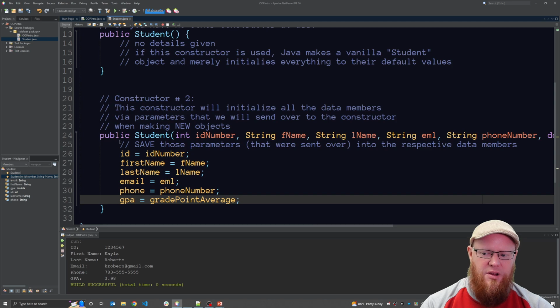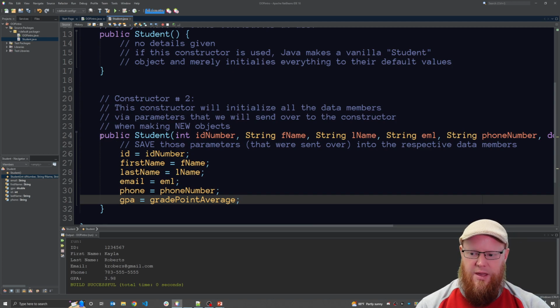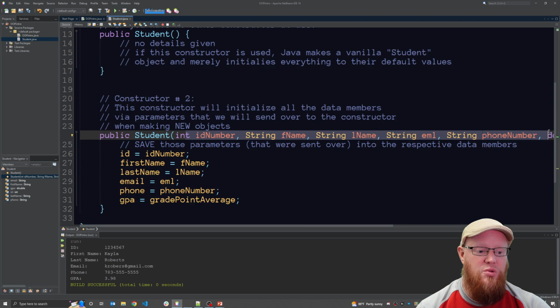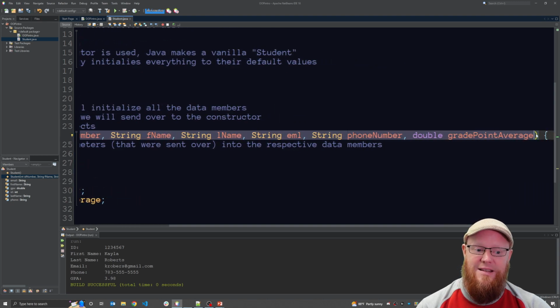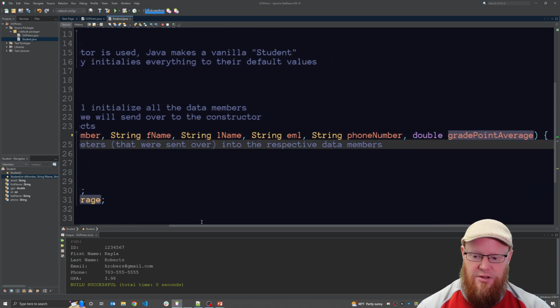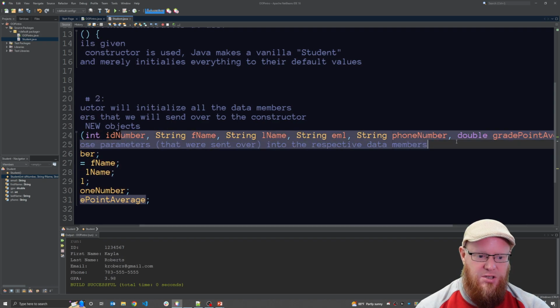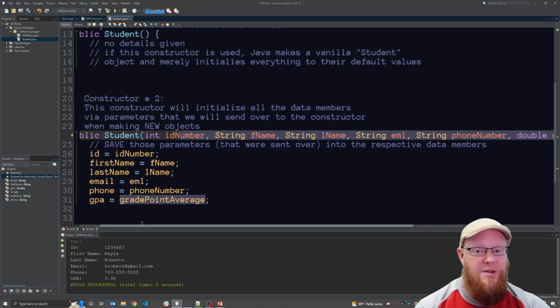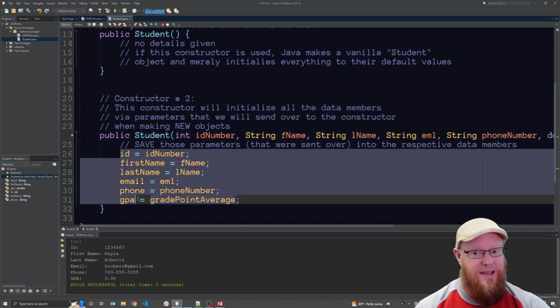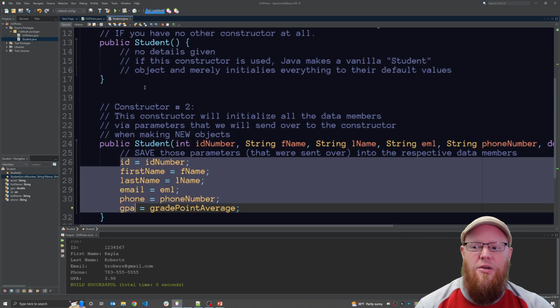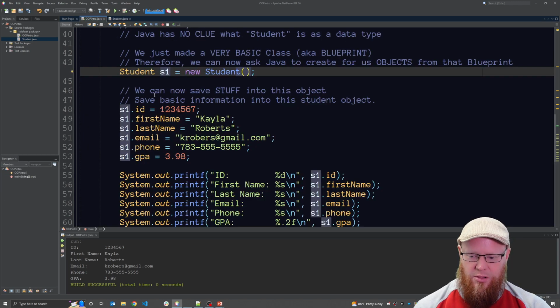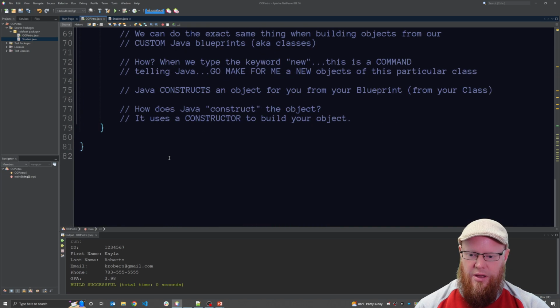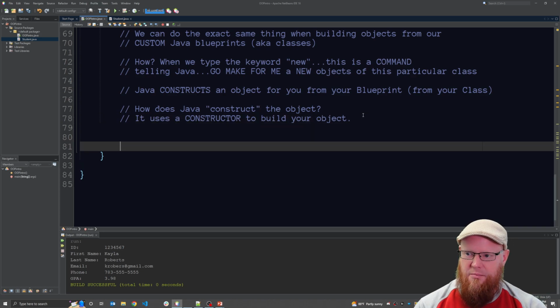So let's follow here. I have another constructor, a custom constructor I made, where I'm going to send to this constructor 6 actual parameters. And here are these 6 formal parameters, and I'm going to save those values into these 6 data members. So now that I've created this second constructor, look what I can actually do here in my main program. I came back to OOP intro. So now let's make a new student.